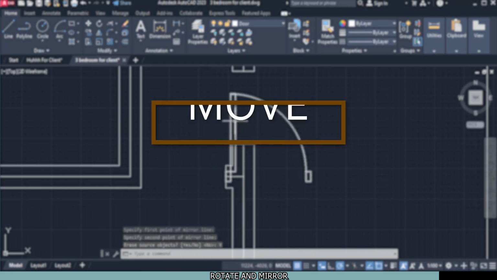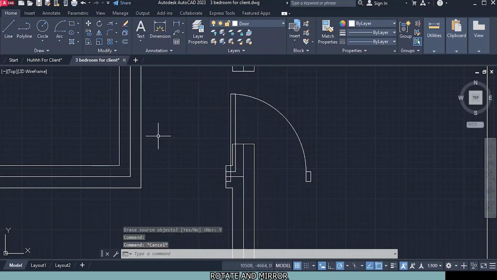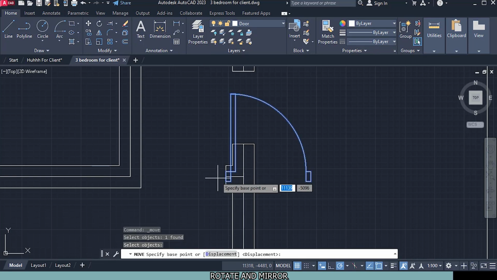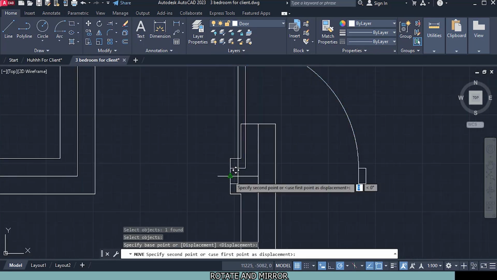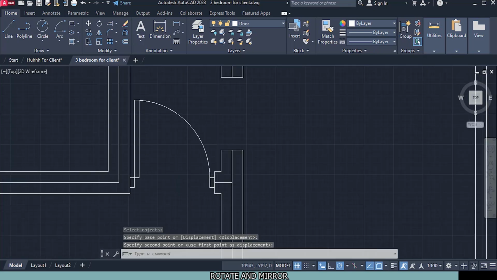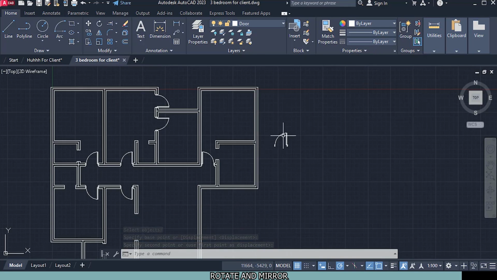Now we have to move it. Click, right click, and there is move, or press escape. There is move right there, so click on move, select the door, we already clicked on the move. So we pick our base point and snap it right there. Perfectly, exactly what we want. Now we can delete this guy.